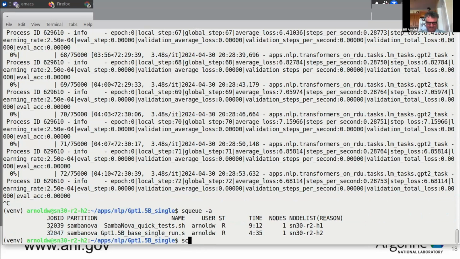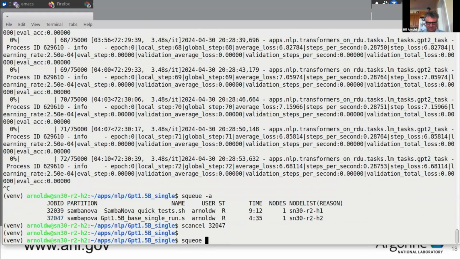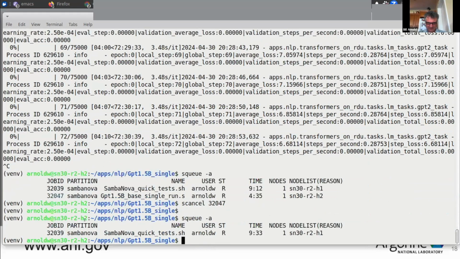So if you're bored with the execution of a job for whatever reason, you can cancel it. You just need the job ID, like so. Hopefully that'll, yeah, I canceled it. So that's a GPT-2 sample. I think that's probably enough.